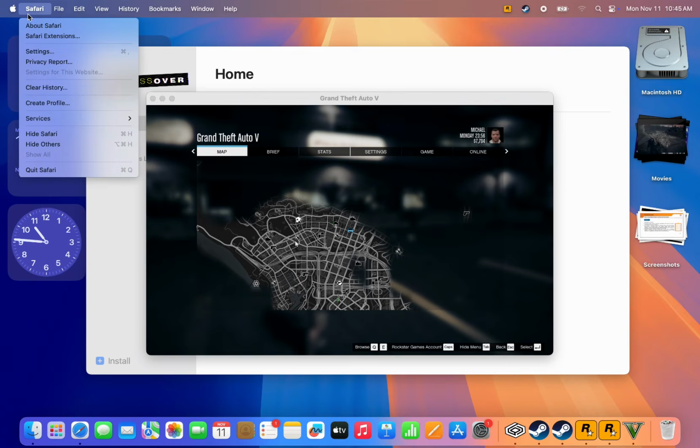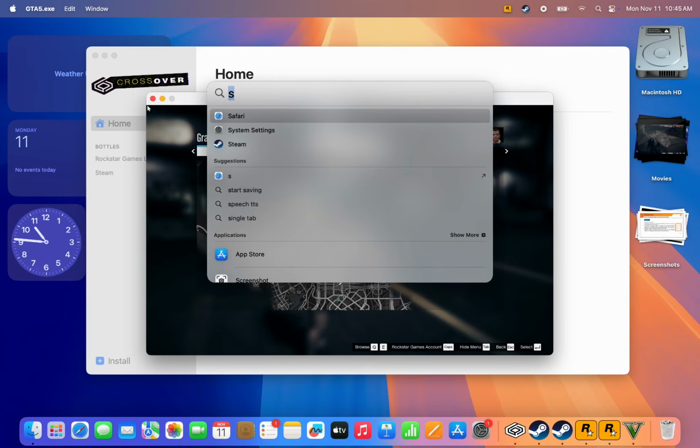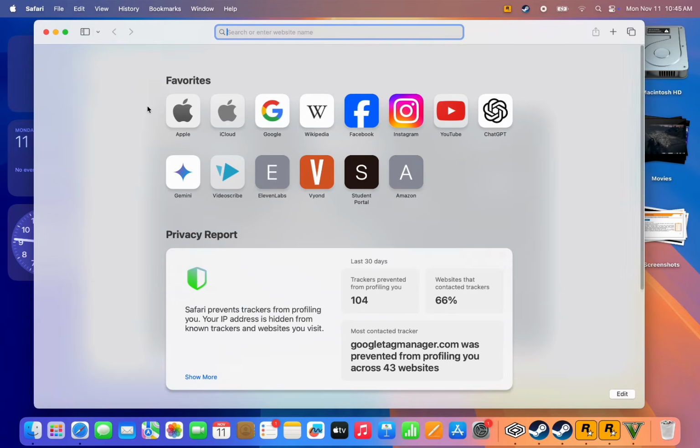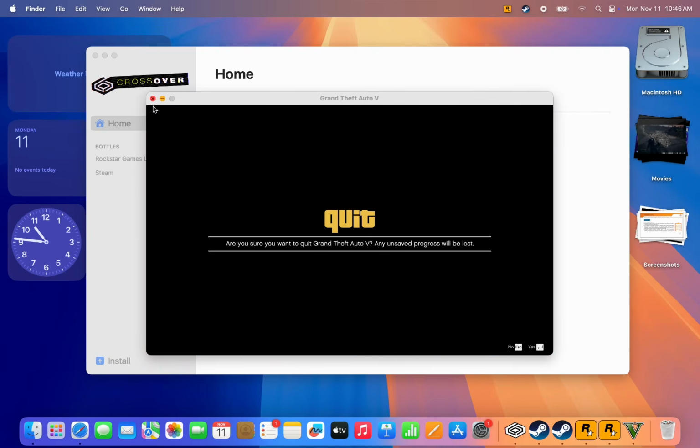To close GTA 5, press Command and Return again. Once the screen is minimized, press Command and Space to open Spotlight. Search for Safari. This will bring the cursor out of the game. After opening Safari, you can then close.